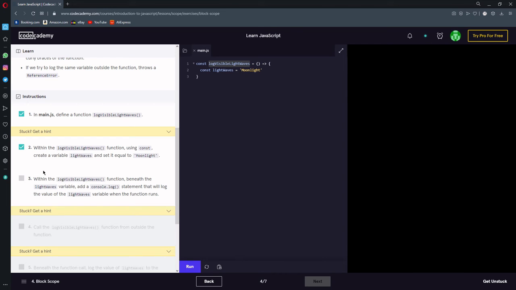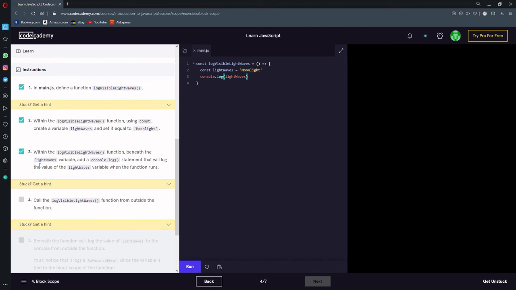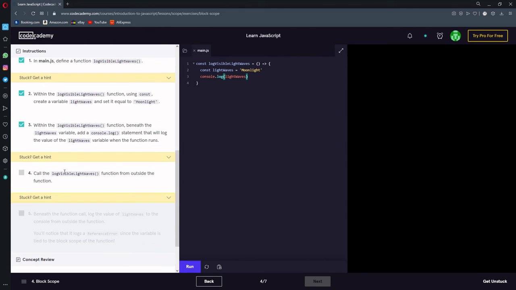Now within the logVisibleLightWaves function, beneath the lightWaves variable, add a console.log statement that will log the value of the lightWaves variable when the function returns. So I'm going to come below that and say console.log(lightWaves). Click run. Yes, the instruction is executed perfectly. Let's go to the next one.